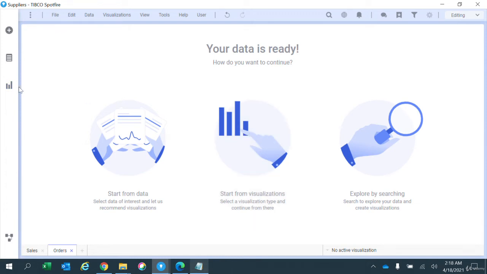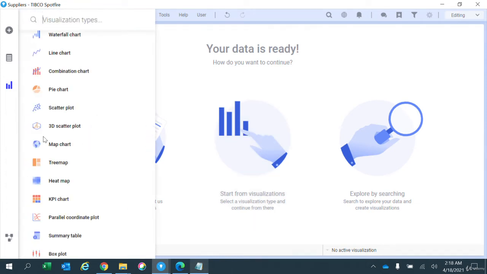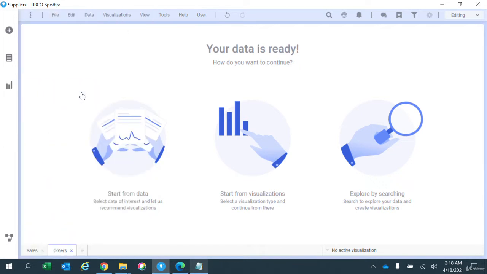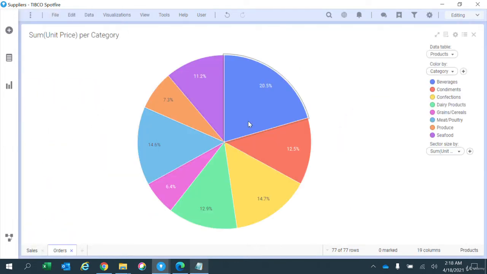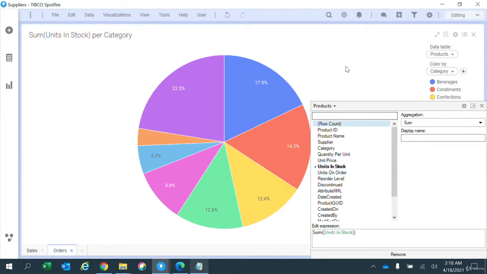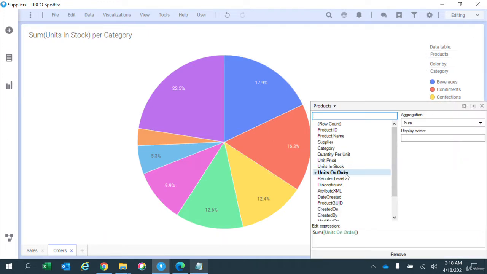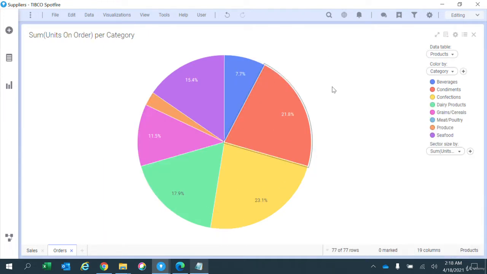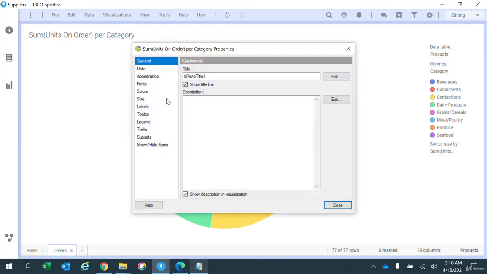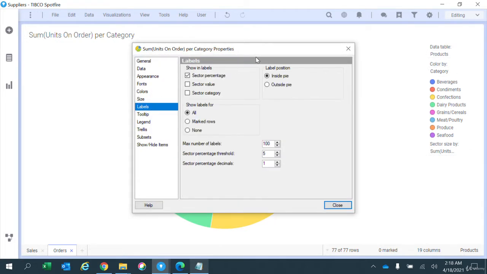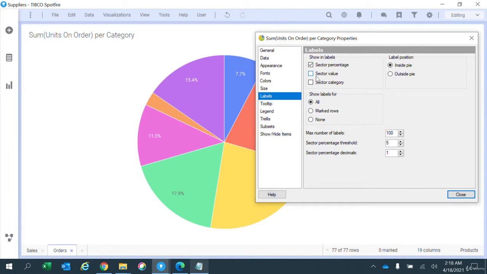All right, diving in further into the charts Spotfire provides, let's now look at the pie chart. The pie chart is pretty straightforward. You can choose different categories and what to size the sectors by. If you size the sectors by units in stock, you'll probably see different percentages, and if you choose units on order, the percentages would change. You can even choose whether to show the sector value, the percentage, or both in the label. So all these options are pretty handy in here.